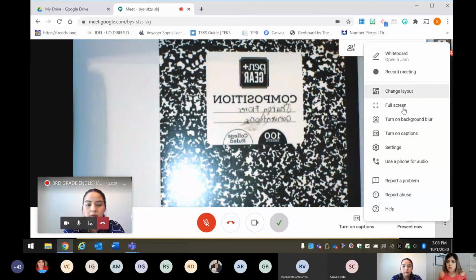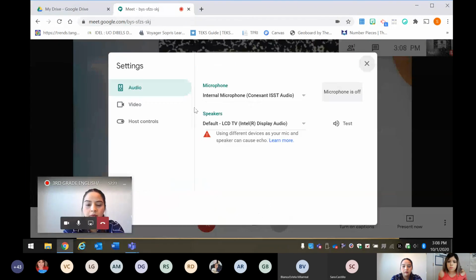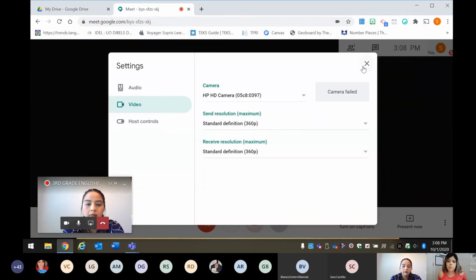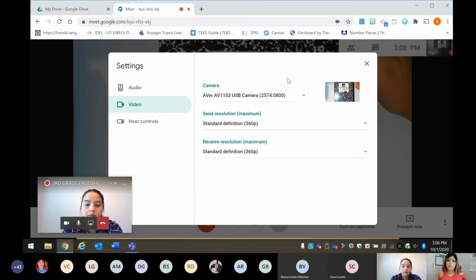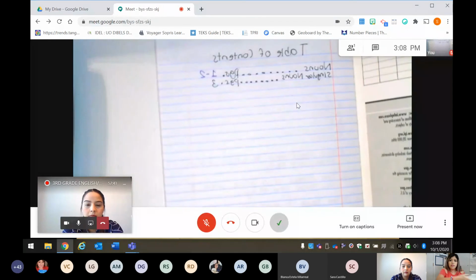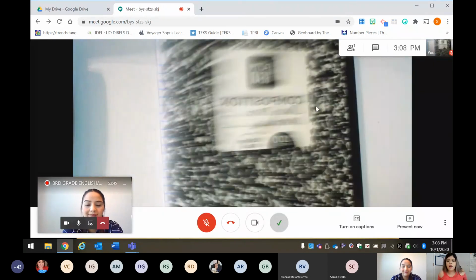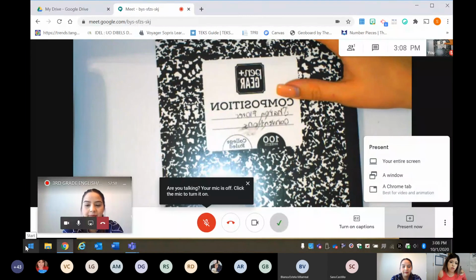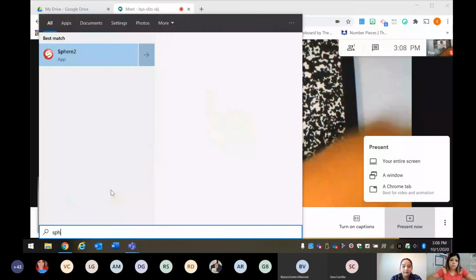If you go to settings, it's either going to display the camera from the Aver, which is the brand of the document camera, or you can display my computer's camera, since it's an HP. There it's failing, I guess, maybe because I'm using Teams. But this is why I prefer using Sphere, because I can't really see what the kids are seeing. It bothers me. So I'd rather present a window, and the window that I'm going to present is the Sphere window.